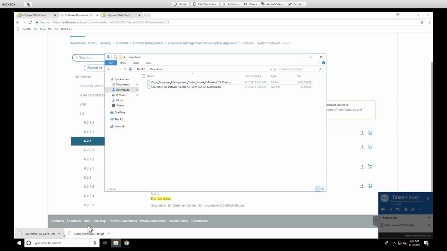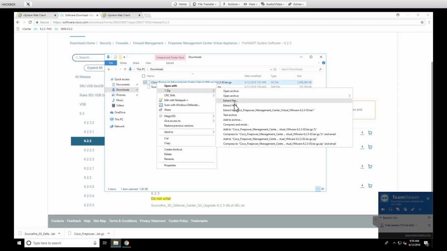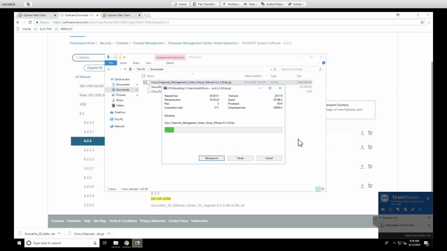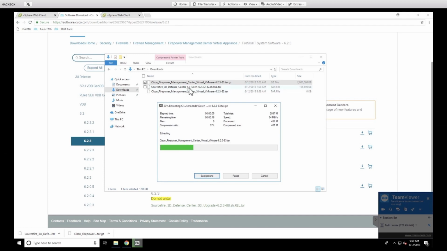We can see I already downloaded those, which saves us some time. So I'm going to come over here now. I have to unzip it, so I'm going to say extract here. This actually takes a couple minutes. Now, the other thing while that's extracting: this patch, I did not need to download here. I could have waited, just installed the FMC, gone to System Updates, and downloaded and installed it there. But now that it's downloaded here, I can just import it into the FMC.